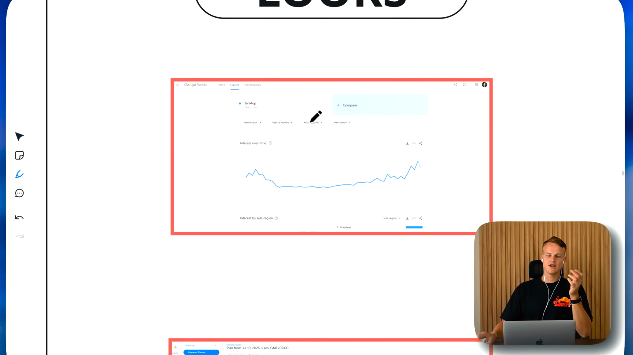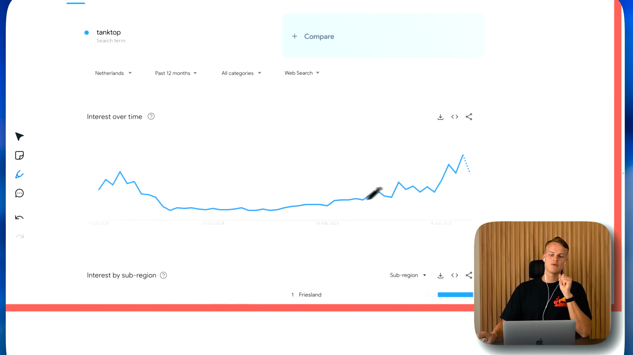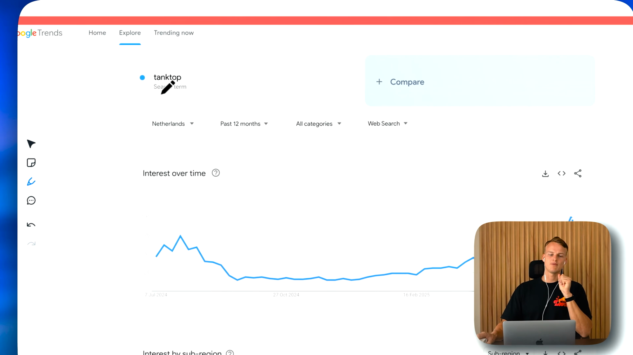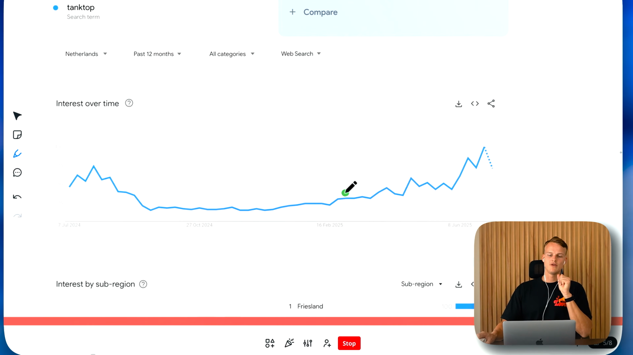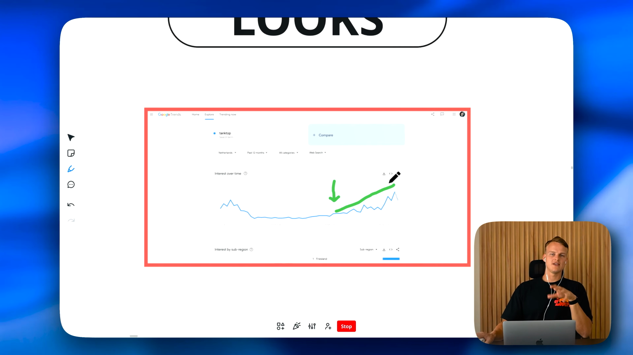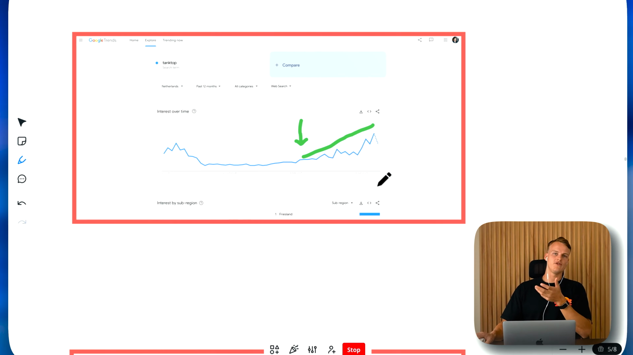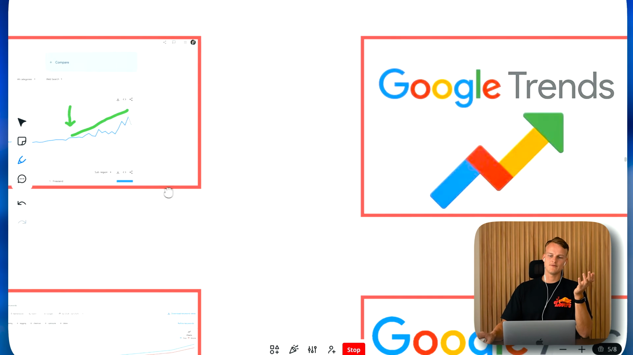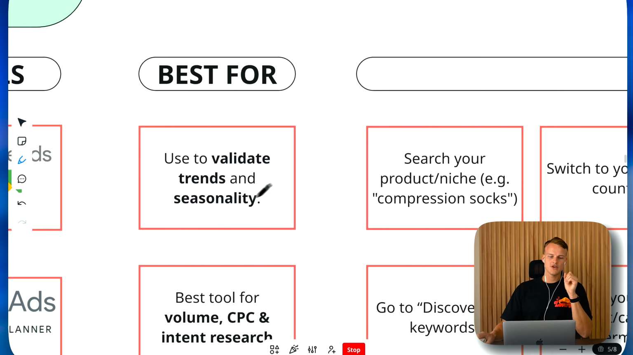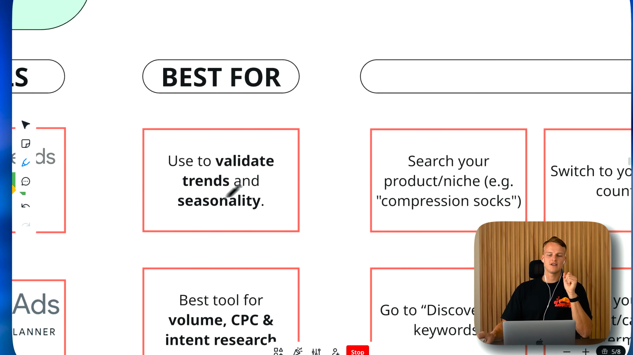So in Google Trends, you probably want to look into an upwards trend, right? So we search, for example, here tank top, and we see a beautiful upwards trend from February. So if it's February, that would probably be a good time to start selling tank tops. And Google Trends is a free tool, so you can just use it and figure out if your product is in an upwards trend, yes or no, right? How it works is you use it to validate trends and seasonality.